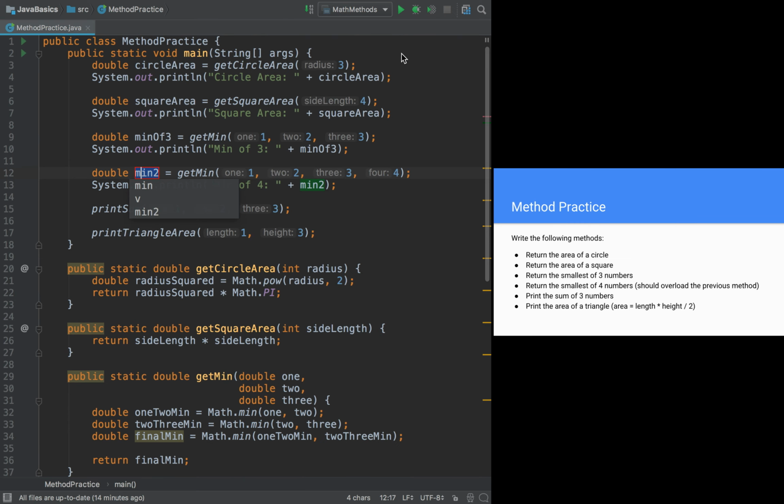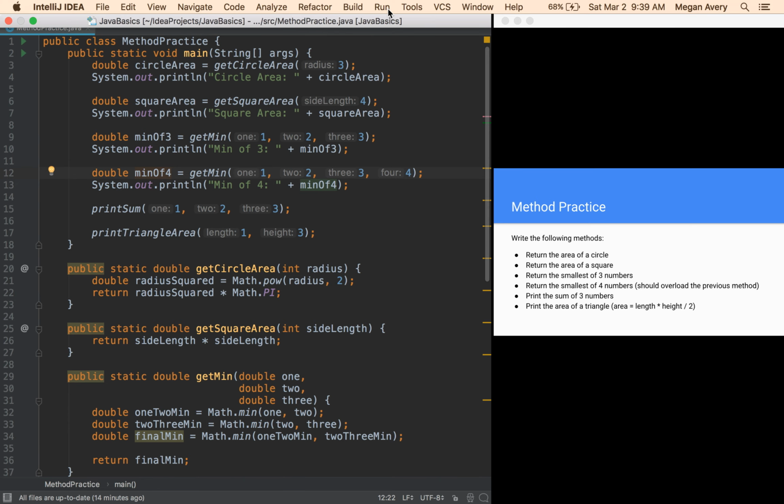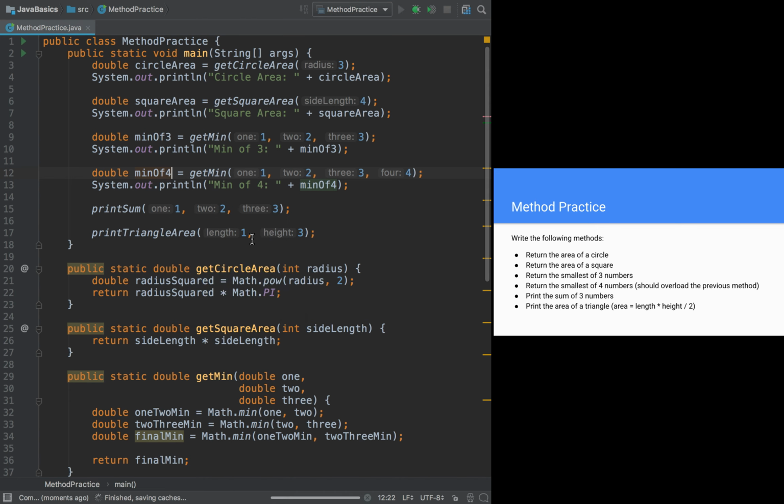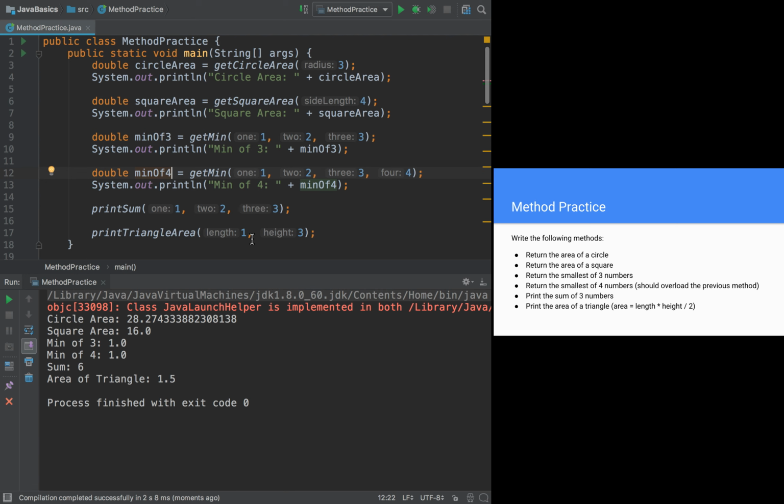Right-click, refactor, rename, minOf4. Great. So now I'm going to do run, and choose method practice. And it's thinking, and it printed out exactly what I expected it to. I have pi r squared, which is 9 times 3.14, which is what I expected because the answer is 28 point something, which makes sense. I have the area of my square, which is 4 squared, which is 16. The minimum of 1, 2, 3 is 1, and the minimum of 1, 2, 3, 4 is also 1.